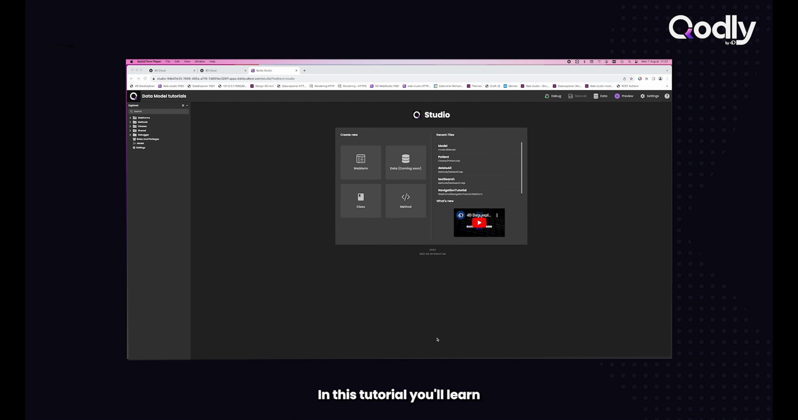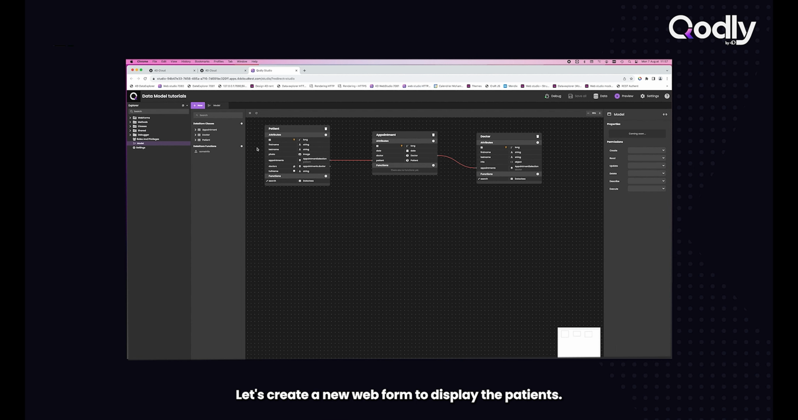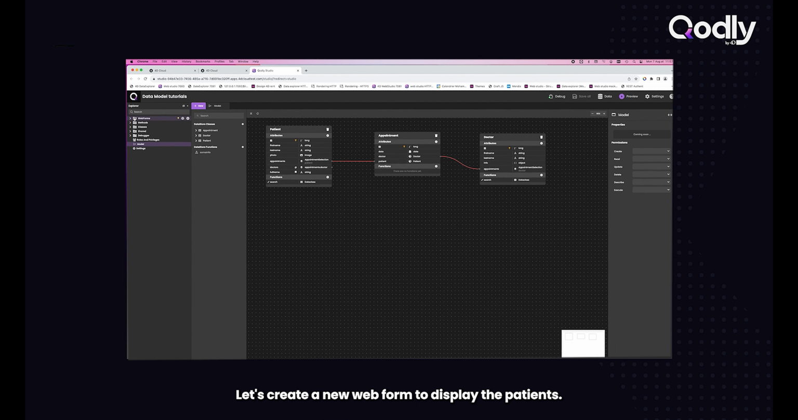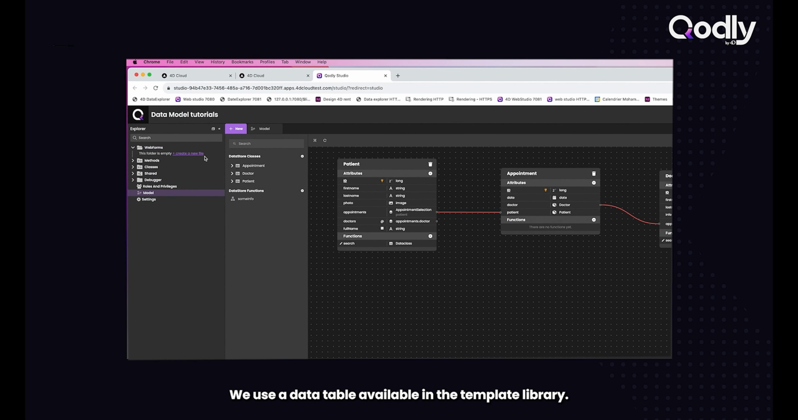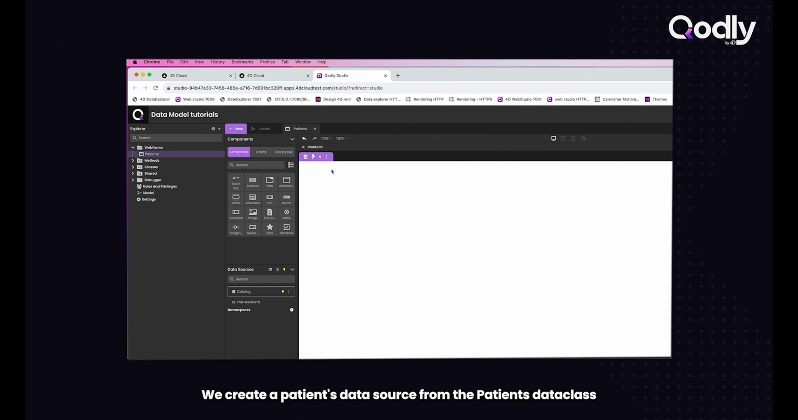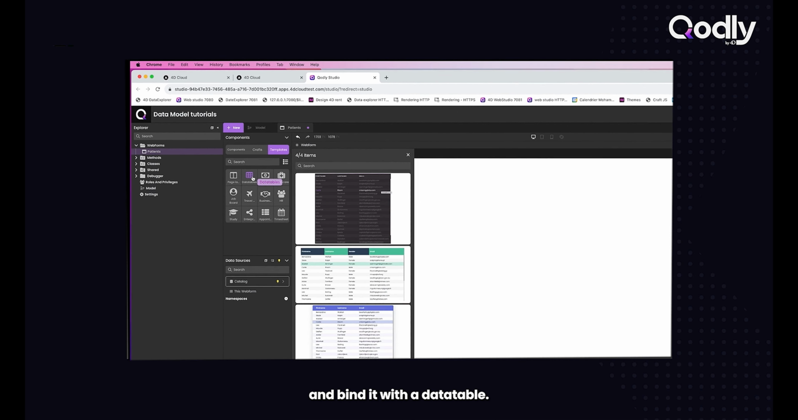In this tutorial, you'll learn how to call a function to execute code with Codely. We have a patient's data class. Let's create a new web form to display the patients. We use a data table available in the templates library. We create a patient's data source from the patient's data class and bind it with a data table.